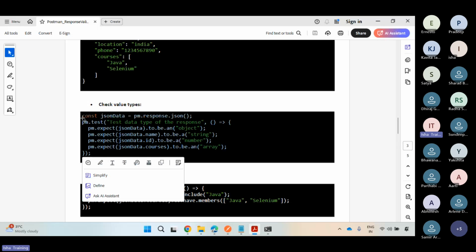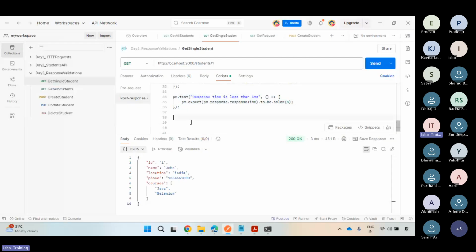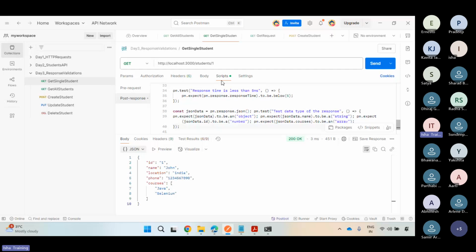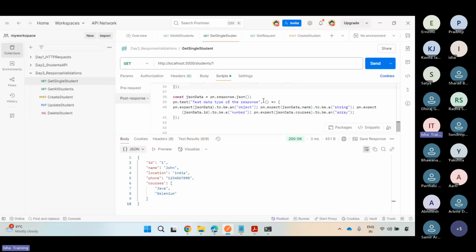Checking value types. Observe here, I'm adding this in the Scripts, Post-response tab. First you capture the JSON response, pm dot response dot json. This is the name of the validation. Multiple validations you have added. So let us try to refactor this. These are multiple assertions.